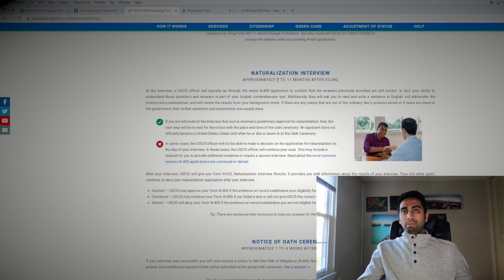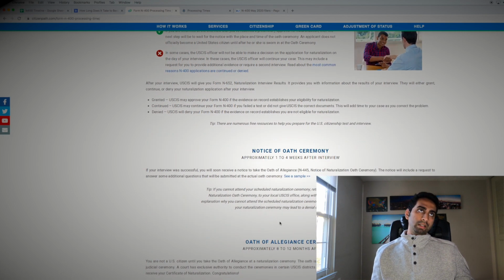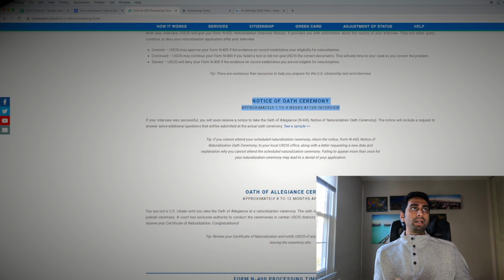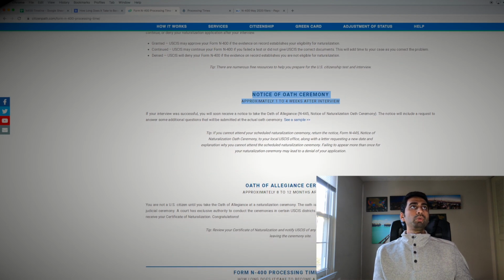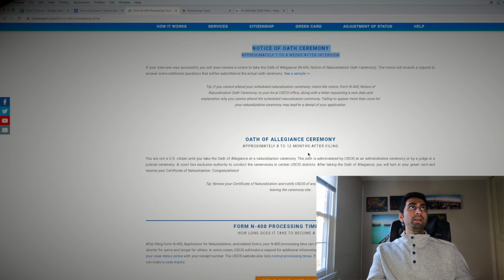I wanted to basically make it a little bit more relaxed, and I would say approximately 8 to 12 months after filing. And then based on your local office, you might get your oath ceremony the same day, so these will become redundant. Or if not, if there's a big ceremony with some celebrities, etc., you will actually get the oath ceremony with a whole bunch of people, even 1 to 4 weeks after the interview, and you will take the oath of allegiance there. So this is kind of the summary.